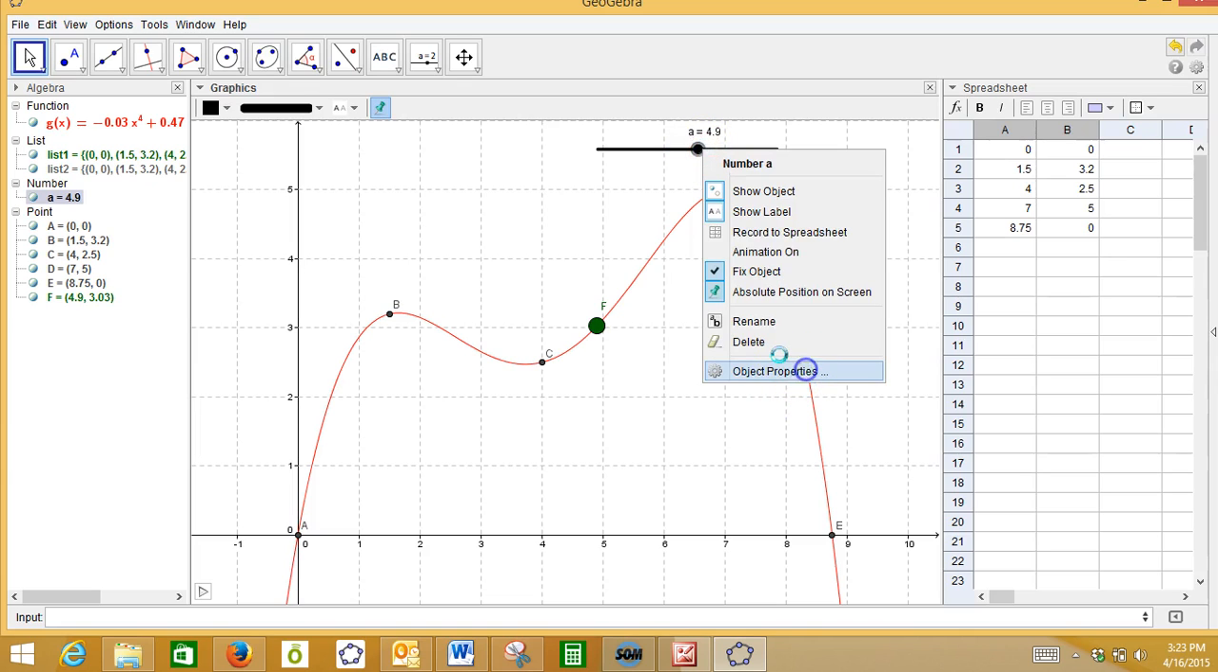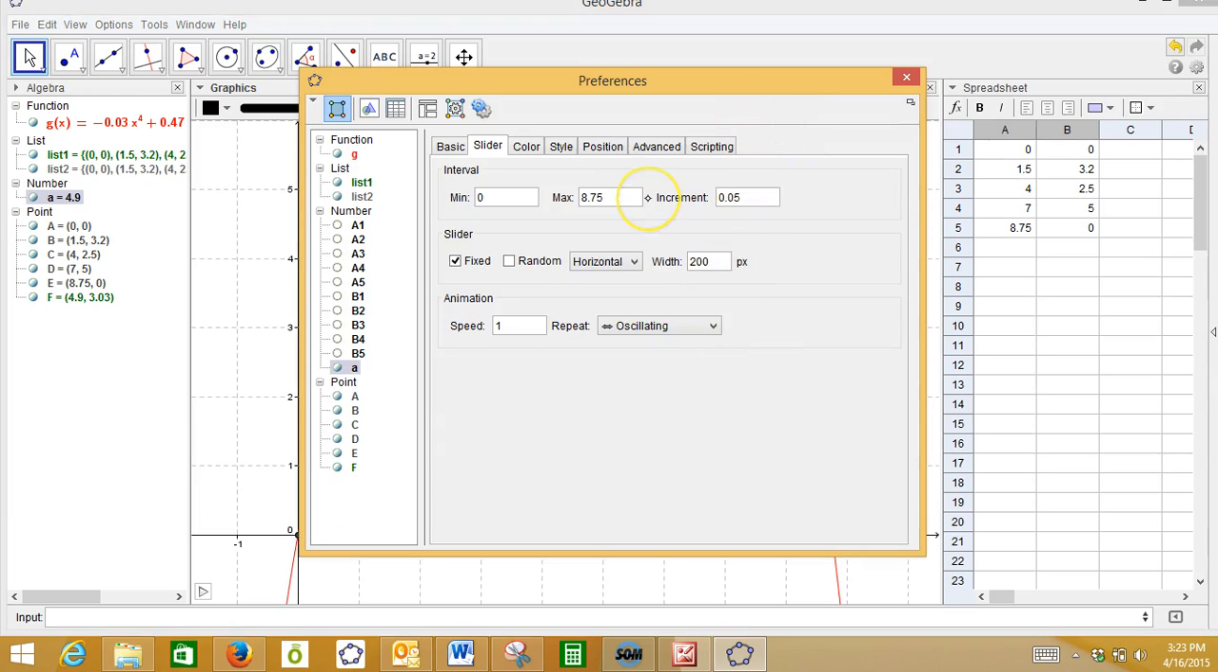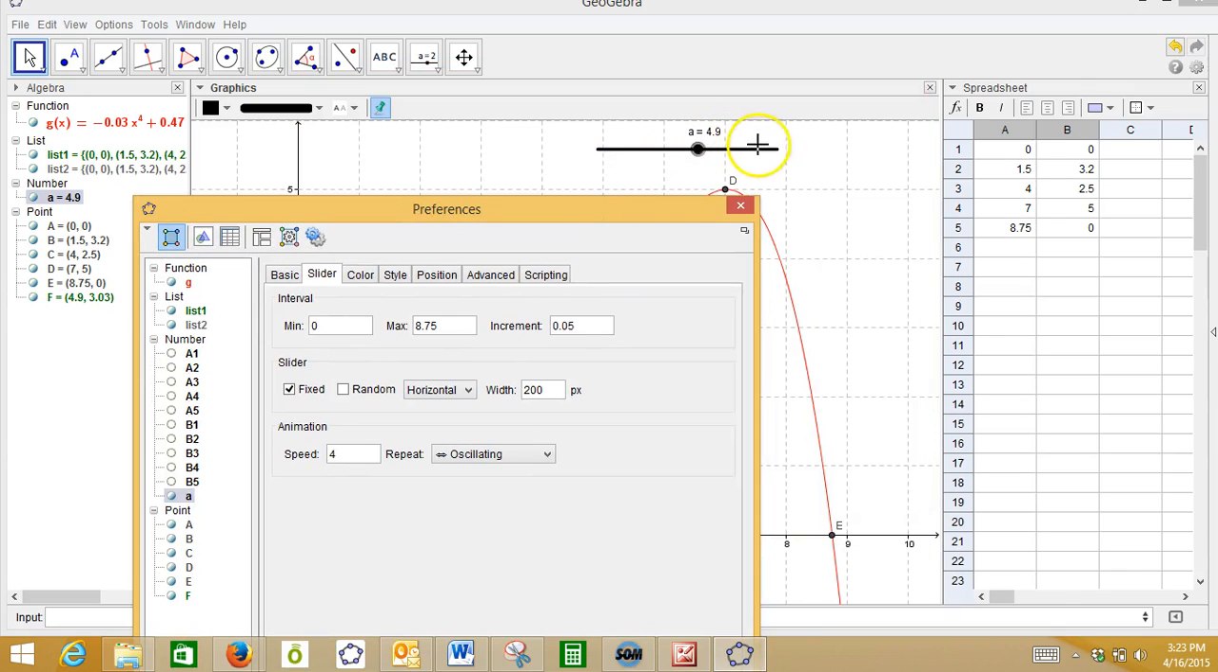Maybe our fly is moving too slow. So I'm going to go to the object properties of my slider. So right-click my slider, go to the object properties. Waiting for my slow tablet to do something. Here we go. So now it's going to oscillate this animation here at a speed of 1. Maybe I want this to be faster, so I'll go with speed of 4. Oscillating means when the slider gets to the end, the value is just going to come back and slide this way, then just oscillate back and forth.